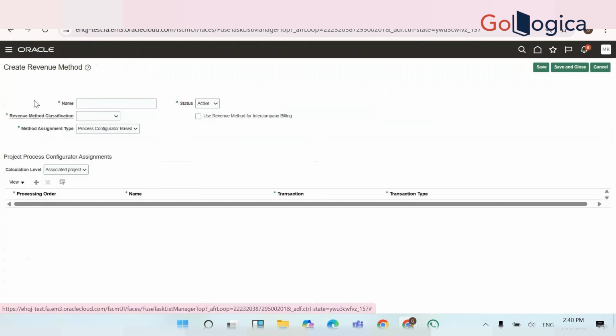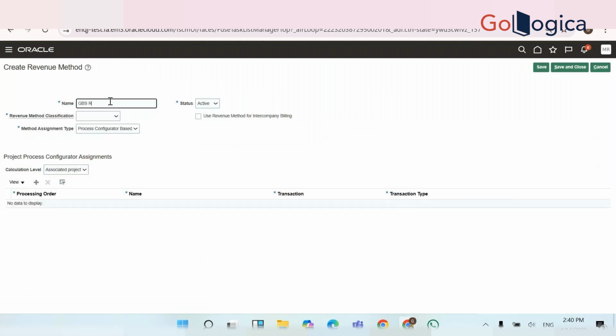Let's say GBS revenue. Is it a classification? Which method? These are all the methods Oracle gives. Whether you are going to go with amount based, as billed means based on the billing you are going to recognize revenue, as incurred means based on the cost, or based on the percent complete, or percent spent, or based on the bill rate. These are all the methods we have for revenue calculation in the Oracle functionality.